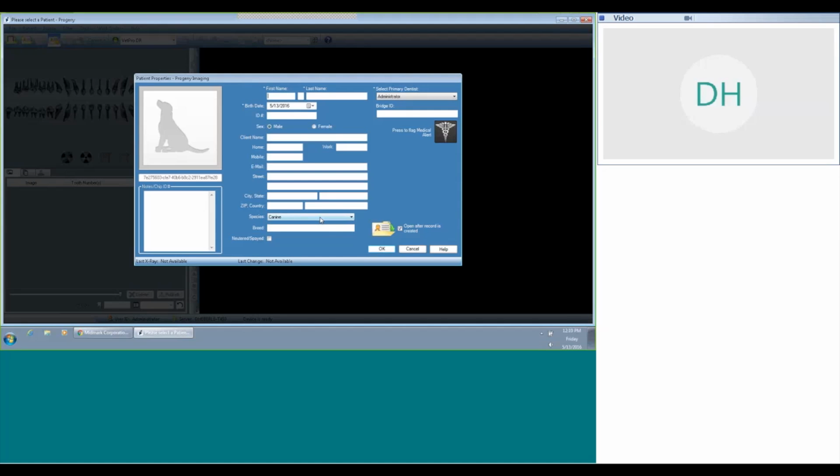If you'd like to add additional information to the patient property screen, you're welcome to do that. If you want to enter the client's name, perhaps a phone number for contact, maybe an email address, that's all optional and up to you. If you enter those 4 things, though, you can get right into that file and start acquiring images. Once you're done entering that information, you just click OK, and that will bring you directly into the patient file.